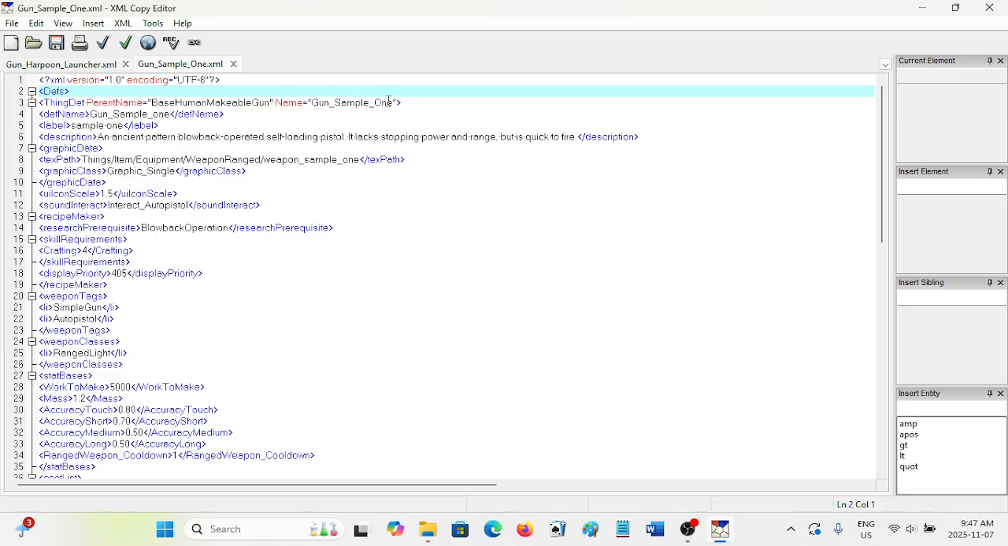Now our name is custom gun sample 1. The definition name is important too. Having that gun in the beginning there makes a huge difference. For the longest time I was having all sorts of problems, and it turned out that one word, gun, was all the issue was. Label, that's how it's going to be showing up in menus and stuff. Description, you can put in whatever you feel like telling about the gun. Just write normally, it's nothing fancy. Now text path: Things, Item, Equipment, Weapon, Ranged, and then the name of the file, in this case weapon sample 1. As you saw earlier, when you get things like this mixed up a little bit, it goes sideways.